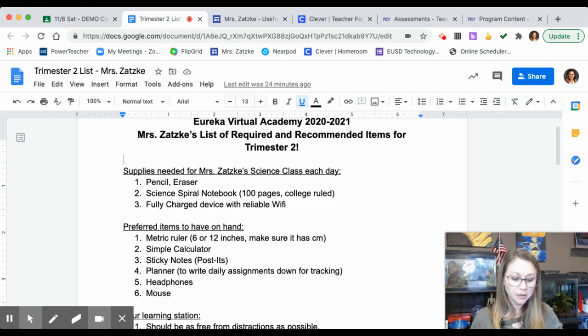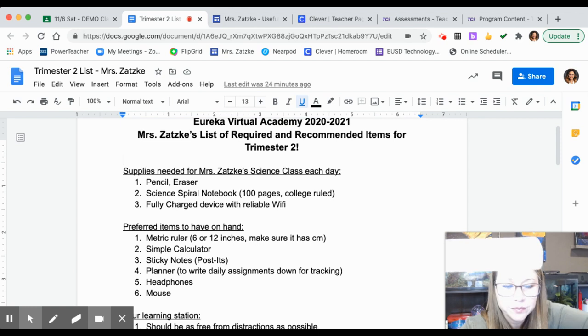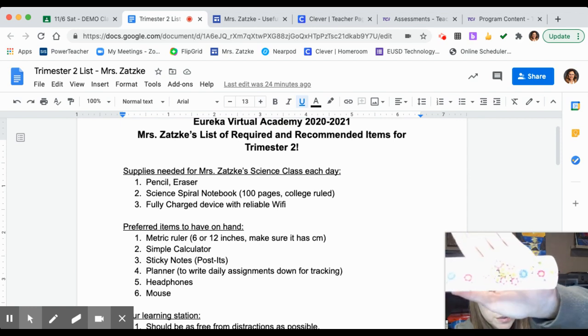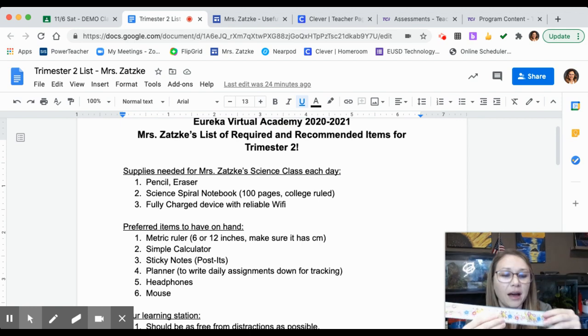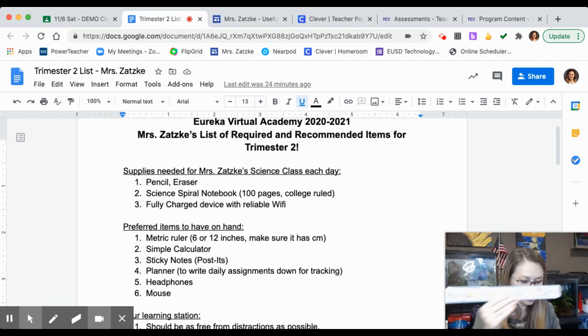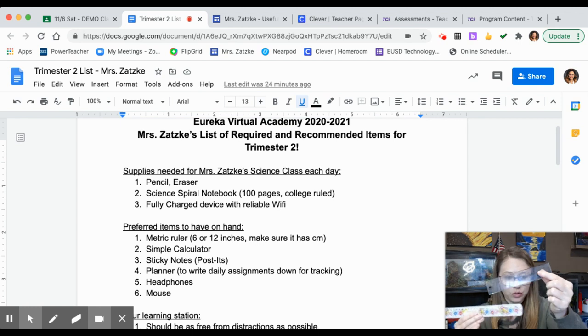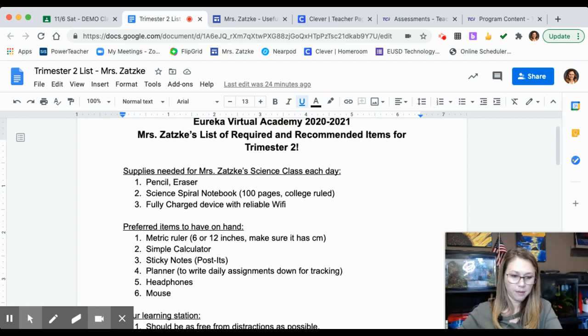Some preferred items to have on hand, and you don't have to have them every day, but just on hand: a metric ruler, okay? On this metric ruler we have inches and centimeters. This is a 12-inch ruler, and I have a 6-inch ruler as well, whichever one works for you. I have a lot of rulers because I was a geologist in a past life and I did a lot of drafting. So that's that.